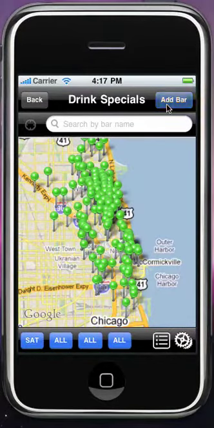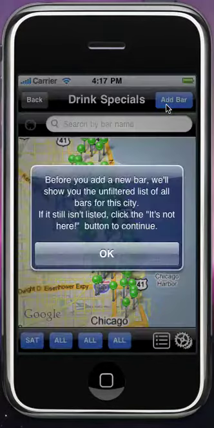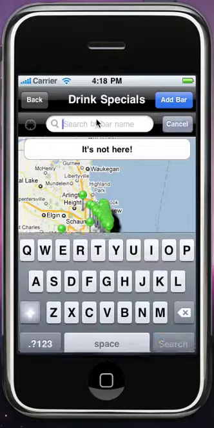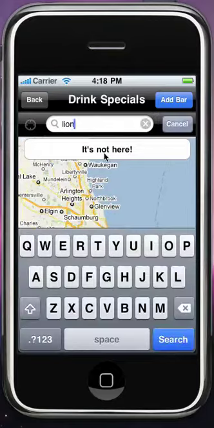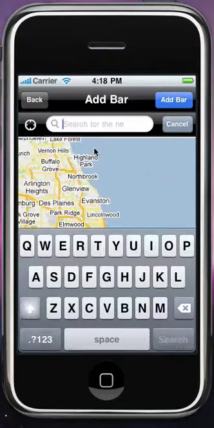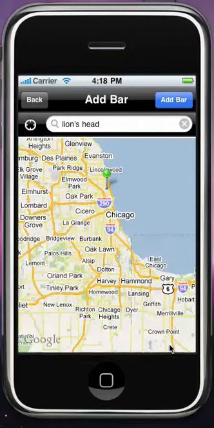If you go up here to Add Bar, you're going to be asked to check and make sure that we don't already have the bar. The bar I'm going to add is called Lion's Head. So I click OK. It's going to zoom out, and then you just search, Lion, search. Alright, so no bar called Lion is there in Chicago, and it turns all the filters to all. So I just click It's Not Here.